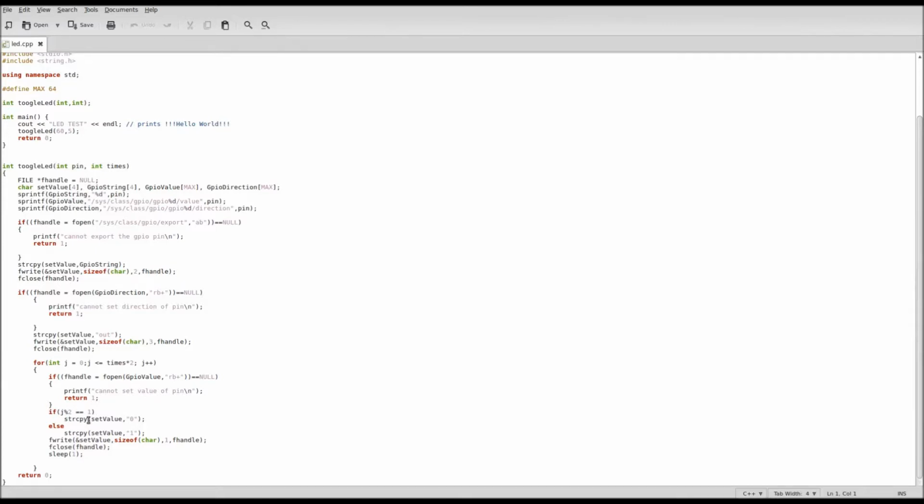Here we're basically doing: if it's an odd number, we put it to 0; if it's an even number, we put it to 1. So if it's an odd number, we turn the LED off. If it's an even number, we turn the LED on. Here we write the value to the file. We close the file and put the function to sleep for 1 second so we can see the LED blinking, since the CPU processes are really fast. Otherwise, we wouldn't actually see the LED blinking.